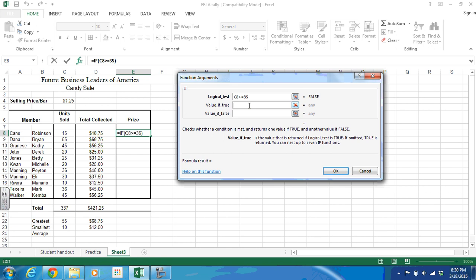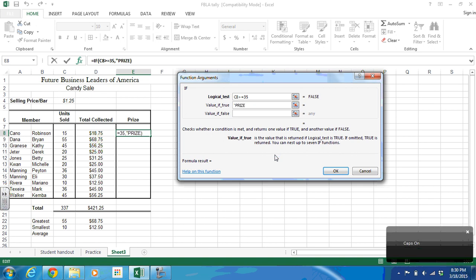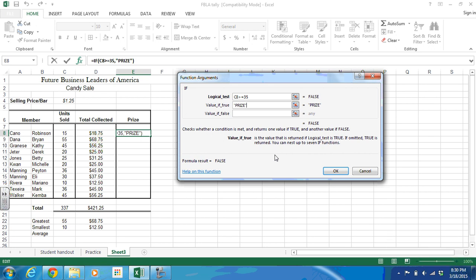Now, if that's true, this is asking what do I want to have appear in that box. For the purpose of this exercise, inside quotations, because I want this exactly to appear, I would type the word prize in all capitals, end with quotes. Now, if that's false, I don't want anything to appear there. Just like in your reflection pieces, you can't just leave the cell blank, so you have to insert 2 blank quotation marks.